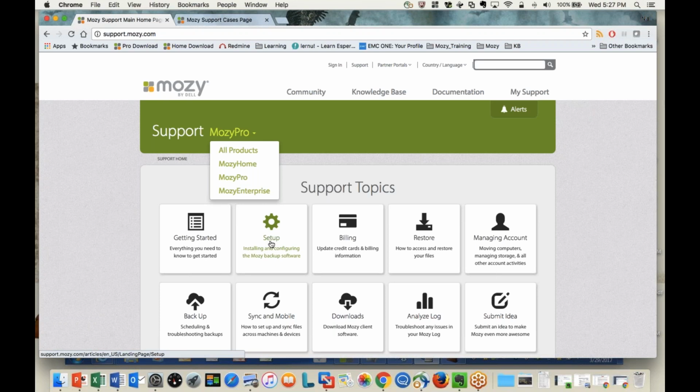Now, some articles, because the features are the same across all of them, like file selection or setting a scheduled or automatic backup, are going to be a unified article.